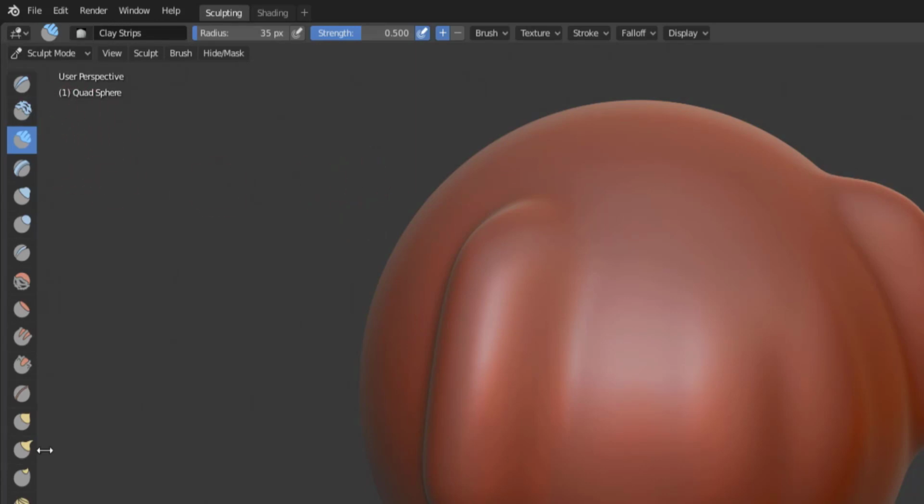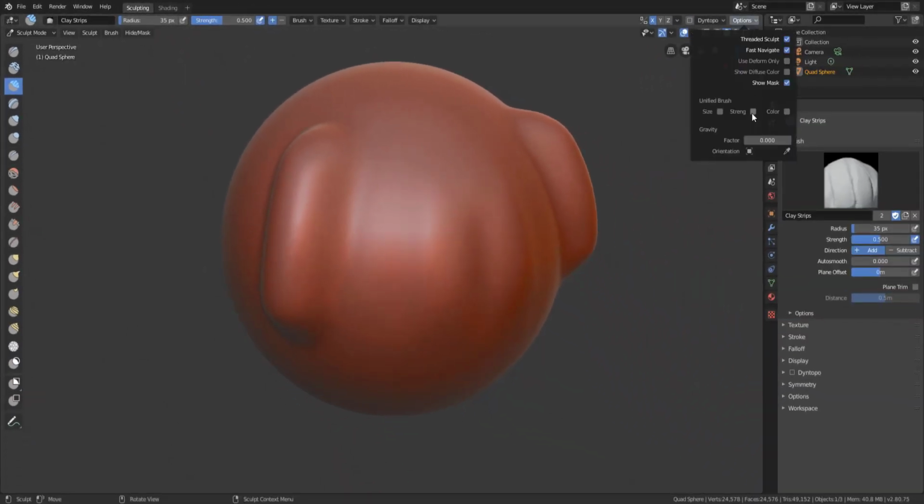And you have all of these brushes over here on the side. But the important things that you need to know before we get started are that you have a radius and a strength, and the ability to unify them between all of the brushes.